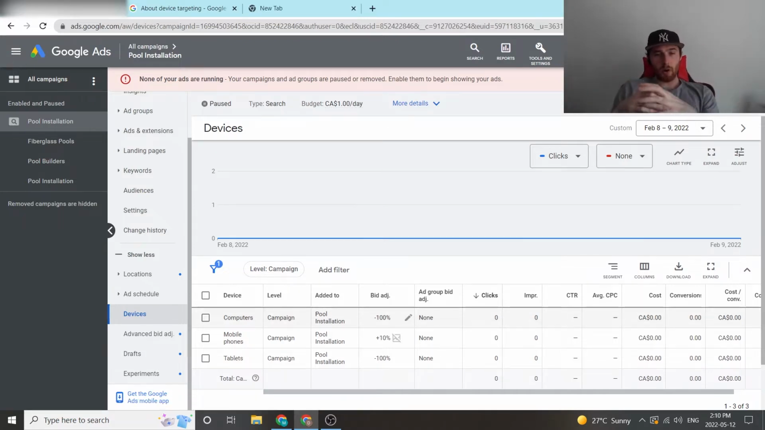Now, I should talk about the individual devices and what actually is device targeting. Device targeting essentially allows you to target independent devices inside Google Ads. So if you only want to target computers, you're free to do so. If you only want to target mobile phones, you can. If you only want to target tablets, you can. And that's essentially what device targeting is.